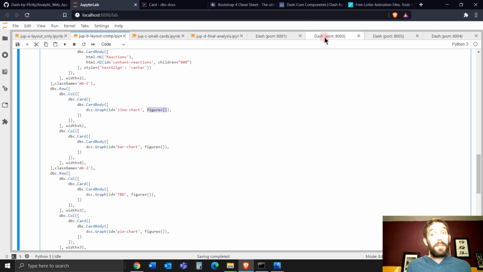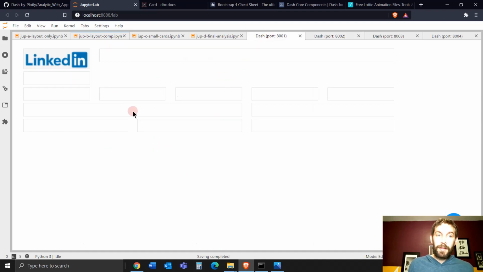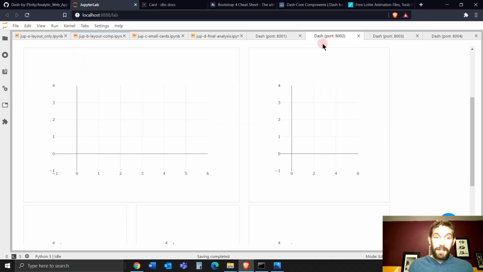There's not going to be any Plotly figure in it. You see, it's empty for now, but you have a component in there. You have a Dash component. Remember the first app? We didn't have any component in there. It was just a card and a card body. But now inside the card body, we're going to put a DCC graph.